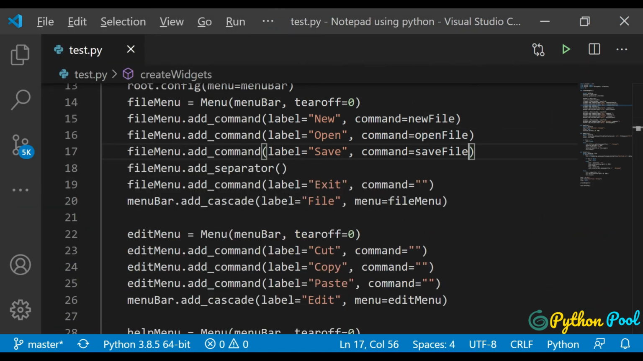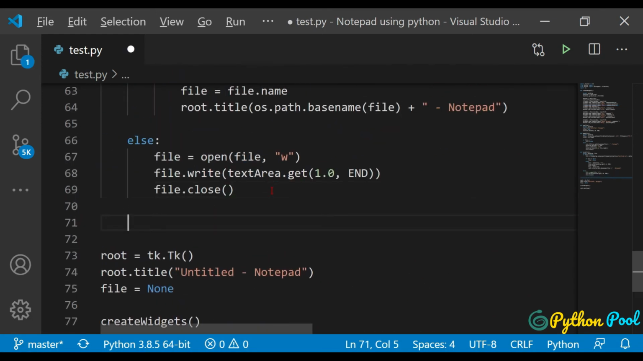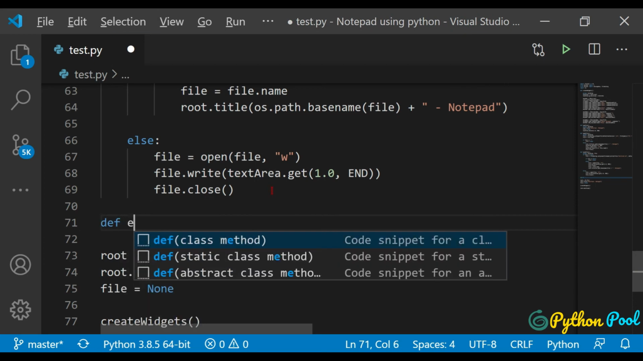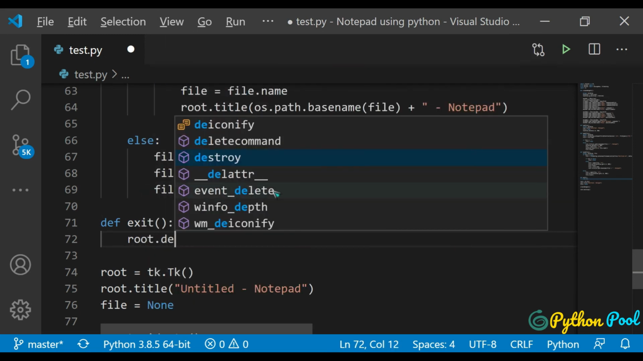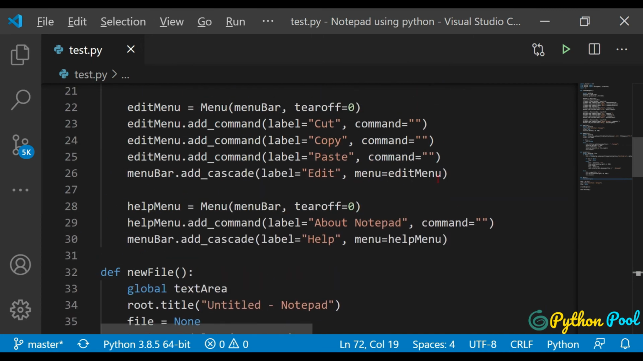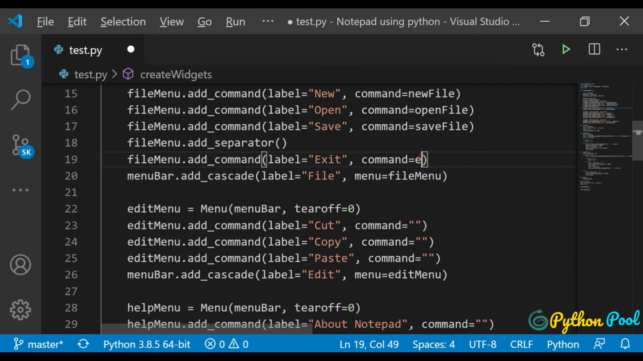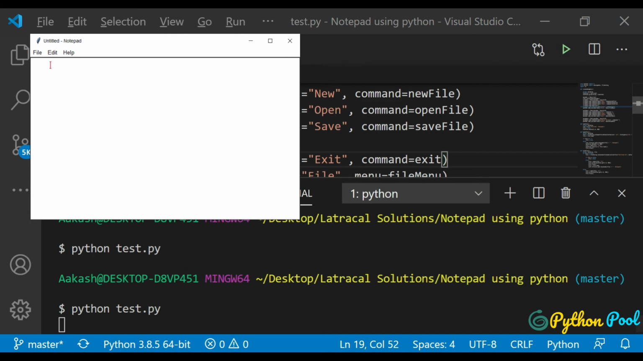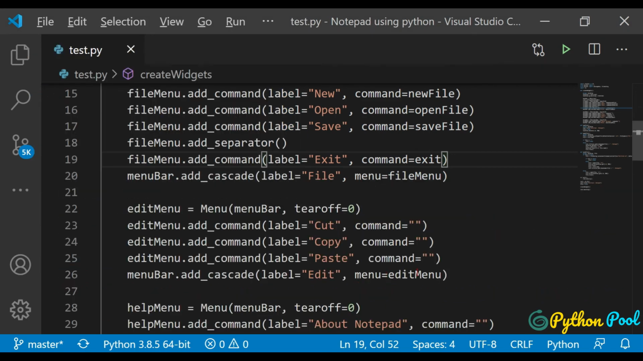Let me create another function for the exit. That's pretty easy. Let me call it exit itself, and what it will do is nothing but destroy the root window. We will call the root.destroy function, and we're giving the command here. Let's give the command exit here. Let's hit save. Let's click exit, and it exits our application. Perfect.